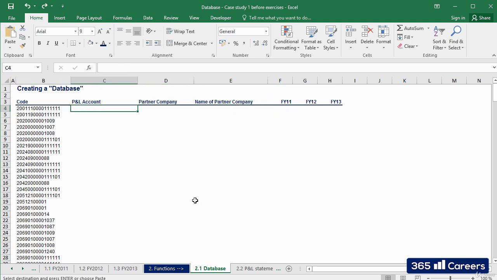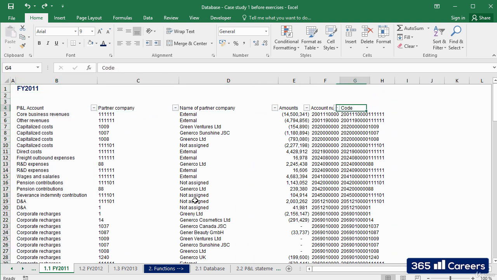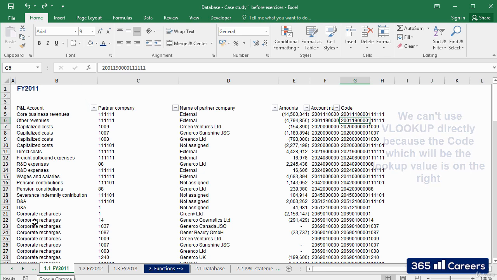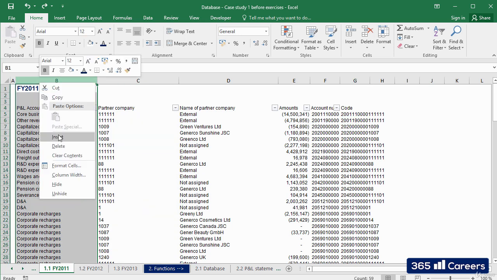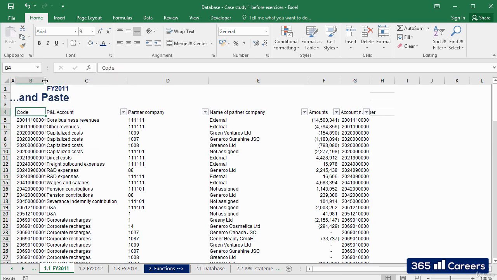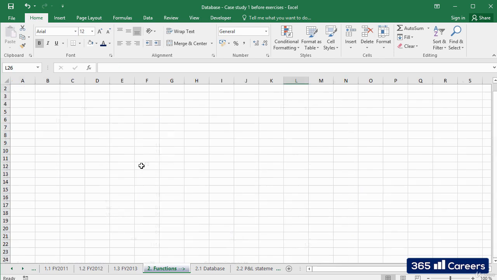Going back to the FY 2011 sheet, one thing you probably noticed is that the column named Code is on the right. This will impede us from using the Vlookup function immediately. There are two solutions to this problem. One, use another formula, or two, modify the source worksheet. Let's do the second option. I'll insert an empty column to the left and then cut and paste the column containing the code. This would allow me to perform a Vlookup function for the P&L account, partner company, and name of partner company.